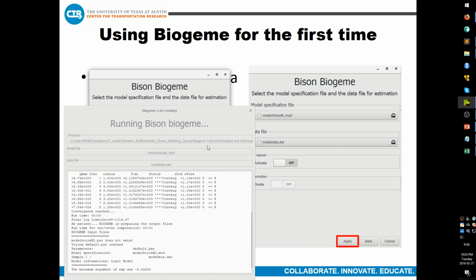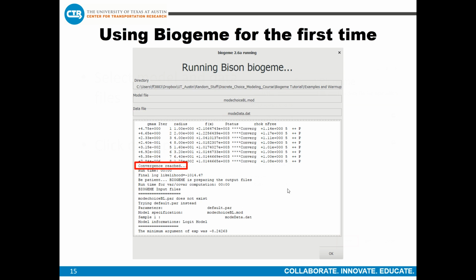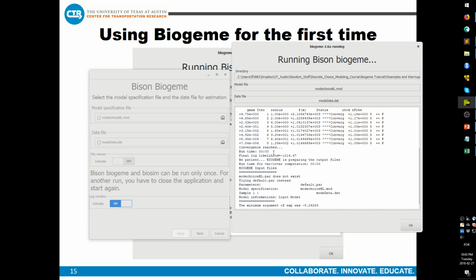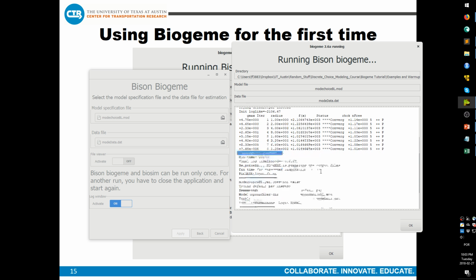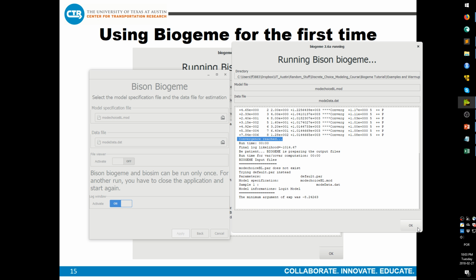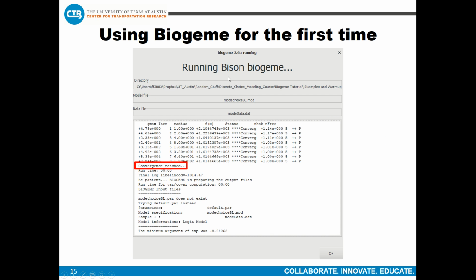So the code is running, and finally we reach our convergence. This is what we really want to see: convergence reached. This means everything went smoothly. BioGeme was able to find an optimum for the estimation procedure, and everything worked as expected. If you have another message here, that means trouble. It means the model you specified has some problem, or there's some convergence issue.